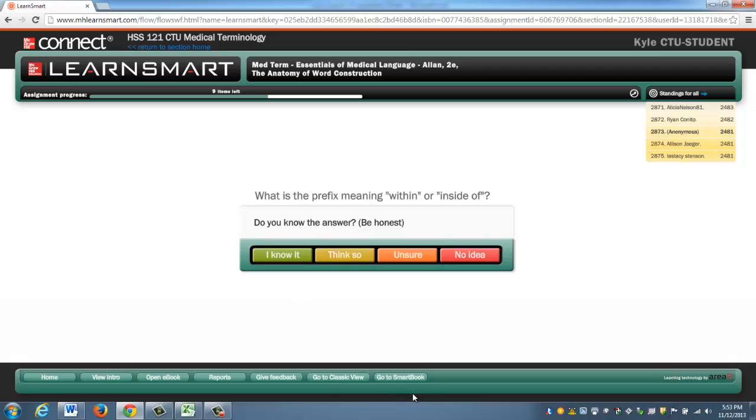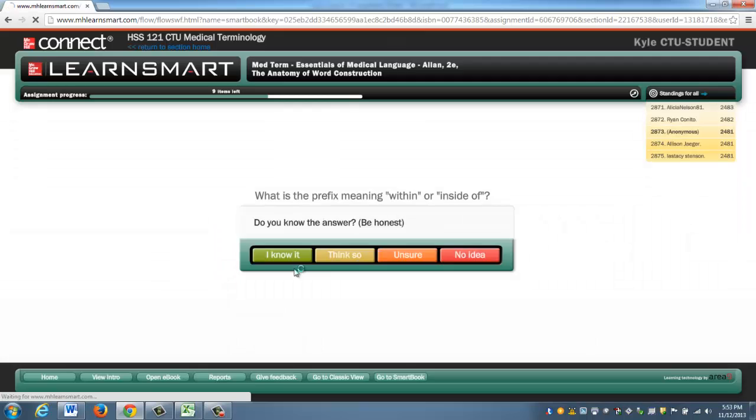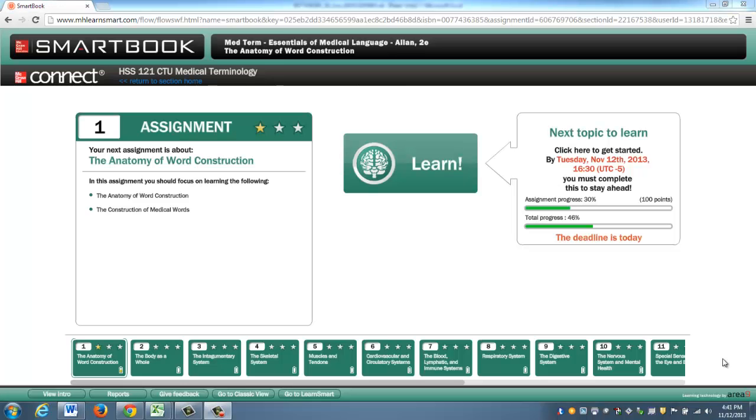If you want to click on Smartbook, which we'll do, you have to decide if you want to make that your default view or not. I'll say not now, and then I can always go back and change that later. So when I switch over to Smartbook, you're going to see that it's very similar in look and feel to Learnsmart. Just keep in mind that all of your progress from Learnsmart filters over because they're essentially the same tool. It's just that with Smartbook, we've incorporated an interactive ebook experience on top of the Learnsmart platform. So I'm going to click on Smartbook Chapter 1 and then Learn.